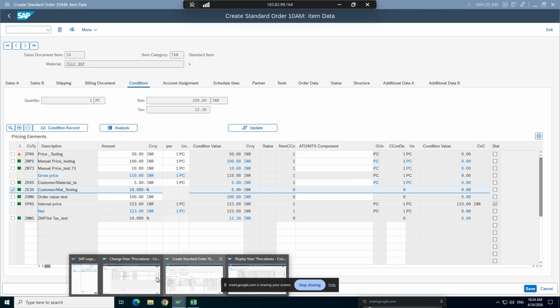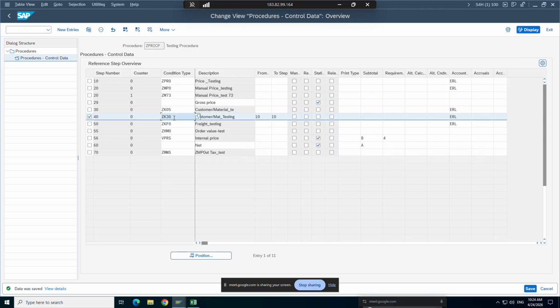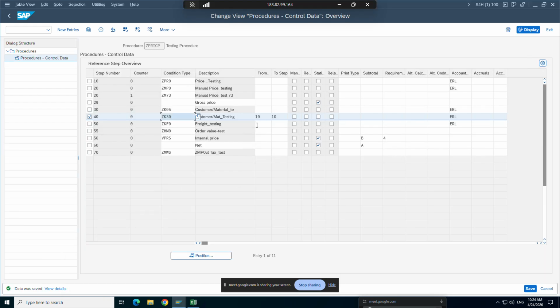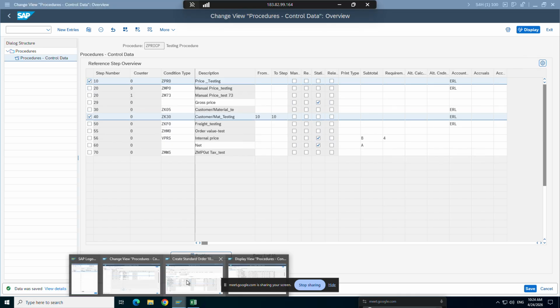Why? Because we told the system for ZK30, it is a percentage, okay? So it will apply on some value. So on what value does it have to apply that 5% or 10%? It's 10% in our case, right? So 10% of what? 10% of whatever we have at step 10. Clear?